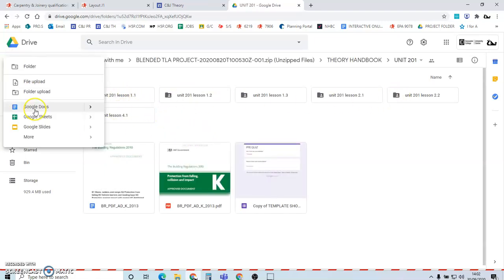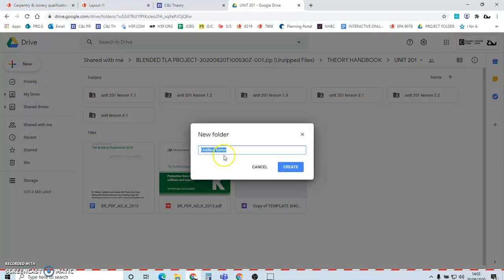So let's add a new folder. I'm going to call it Unit 201, Lesson 2.3. Create it.